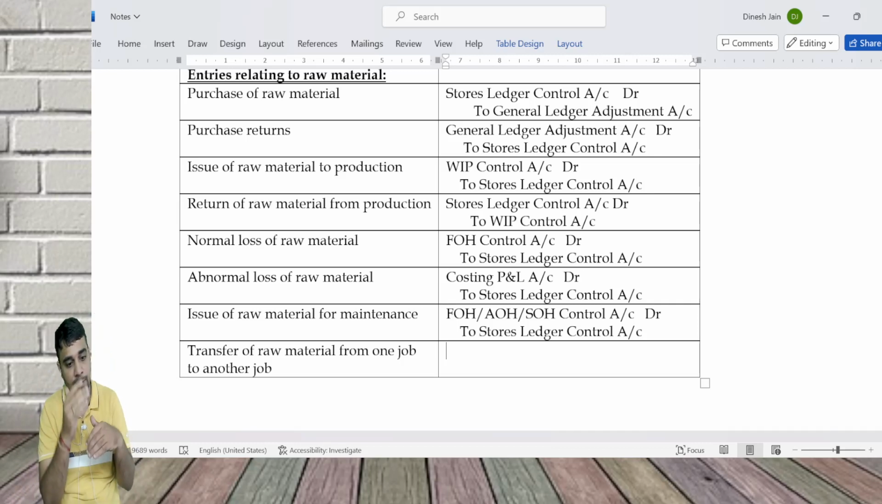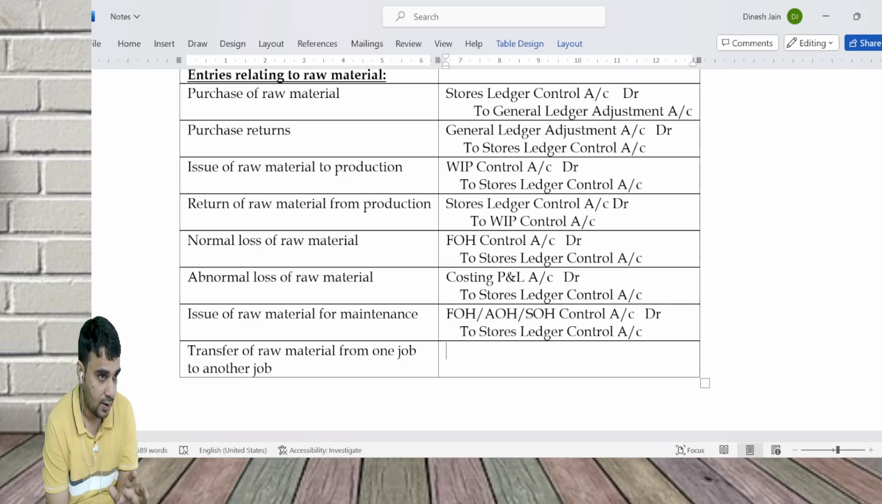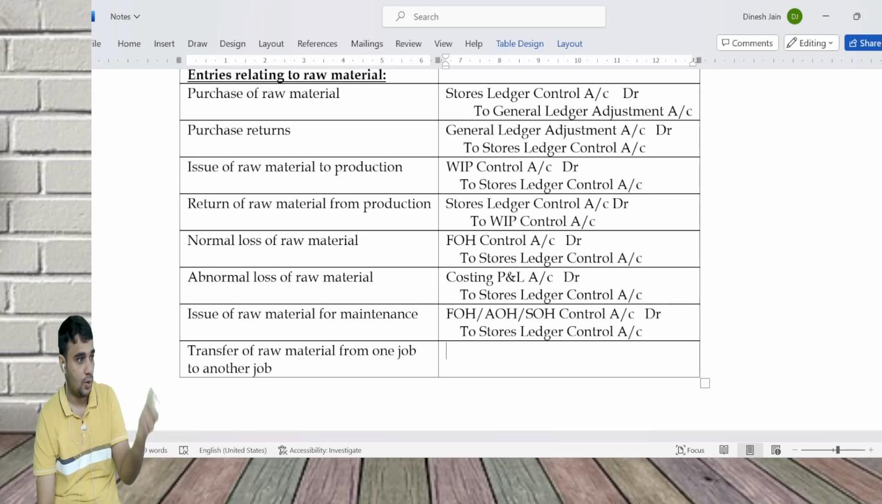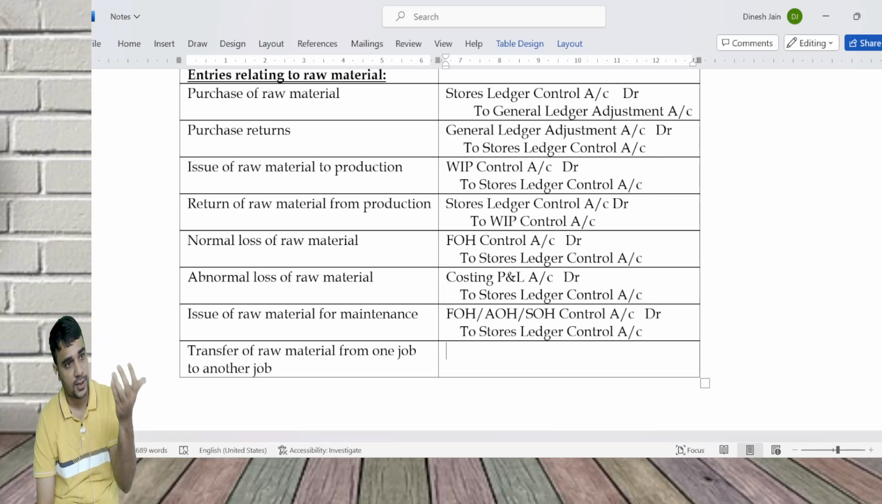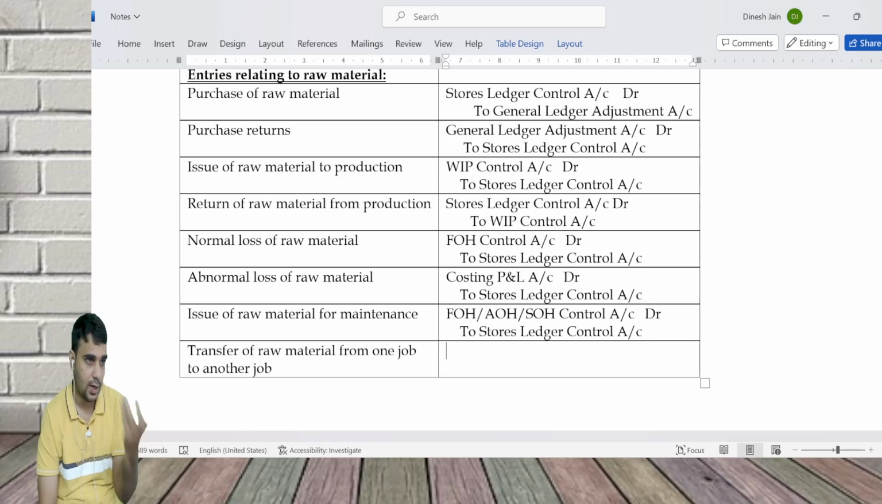When you're transferring from, some question can say transfer from one godown to another godown. The journal entry for that is SLC account debit to SLC account. How do I record that? Whether the raw material is stored in godown 1 or godown 2 or godown 3 doesn't really matter. It is a raw material. Whether it is in manufacturing job 1 or job 2 or job 3 doesn't matter. It is a WIP control. So for this, no entry.